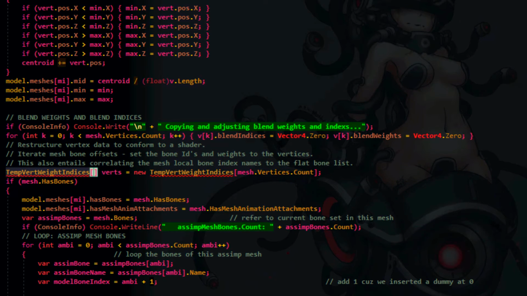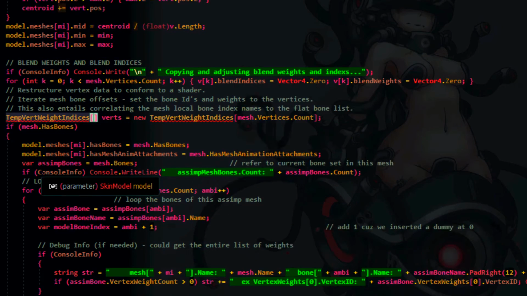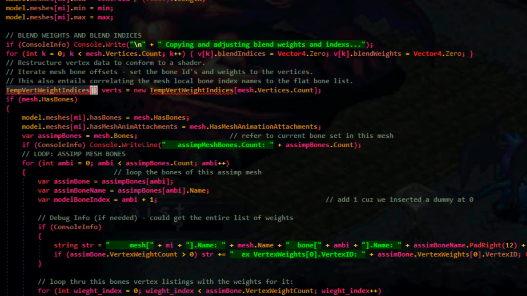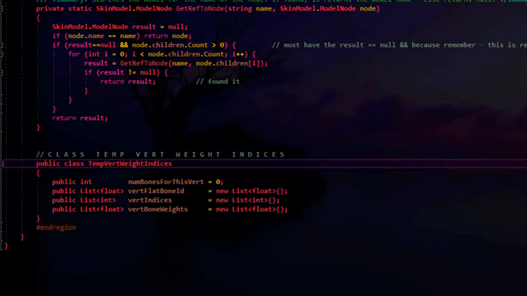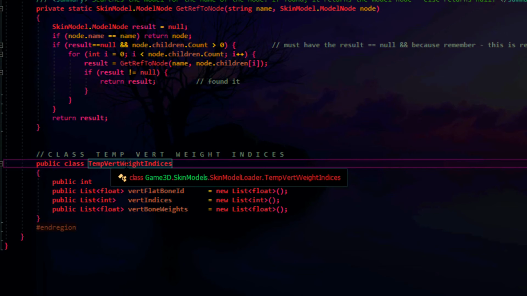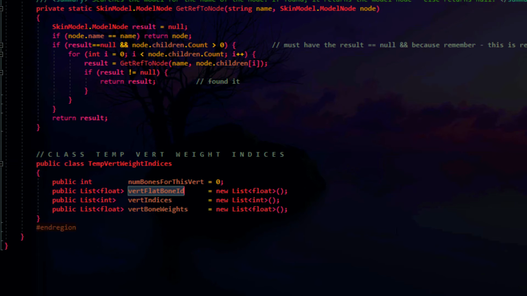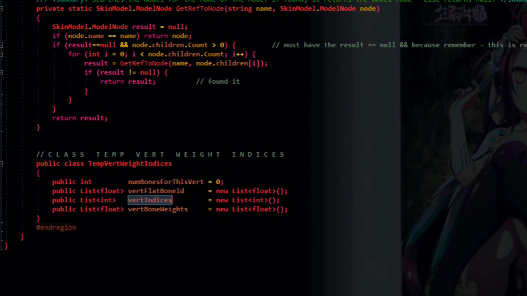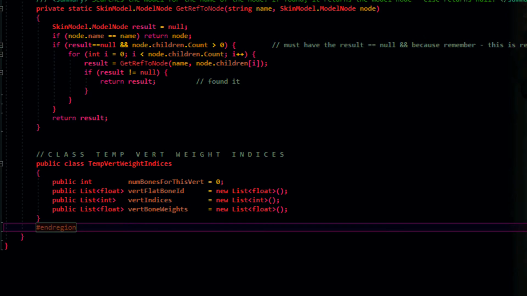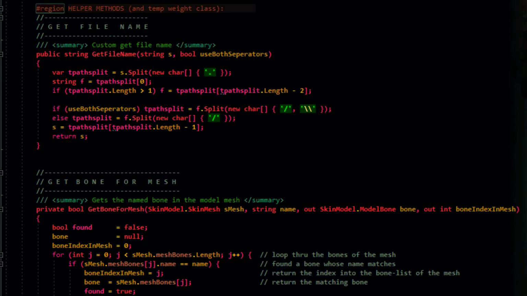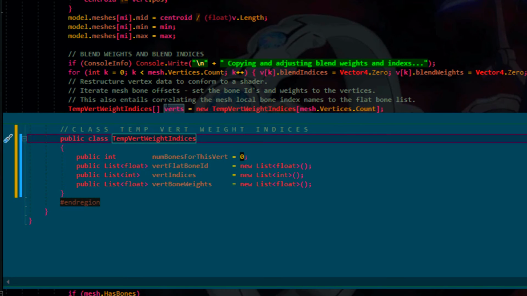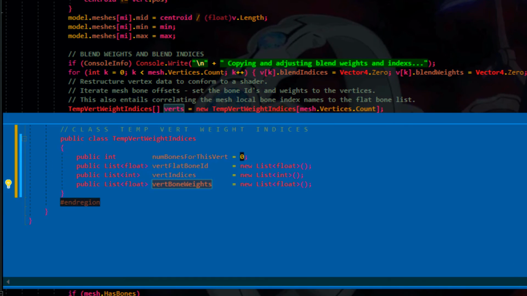We don't have this structure yet, so let's go to the very bottom and add it down there under our helpers section. Now at the very bottom of our helpers, I added this class, TempVertWeightIndices. It has the number of bones for this vertex, the ID from our flat bone list, and our list of vertex indices and our list of vertex bone weights. So let's go find out how we're going to use these. We'll go back up, and so now our verts is going to have all this kind of data.